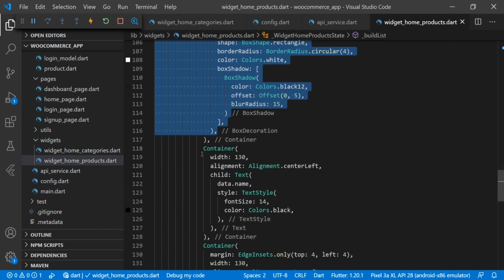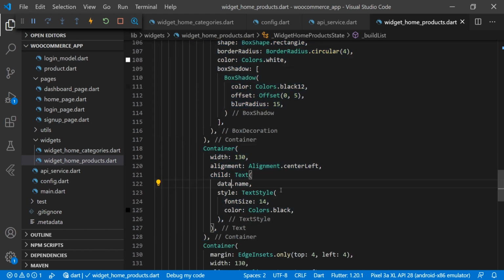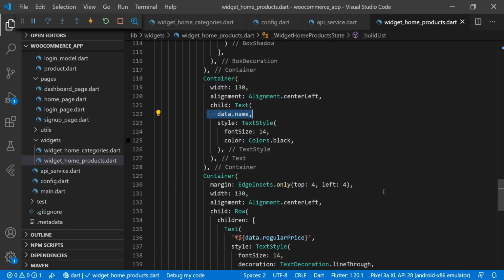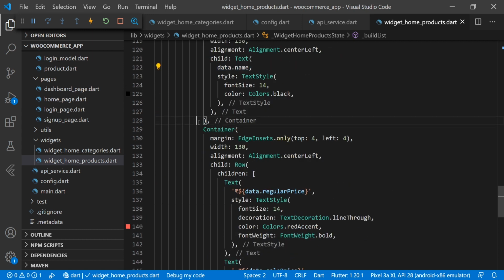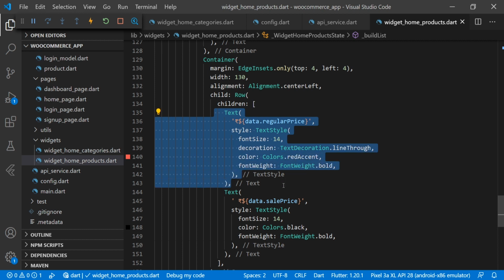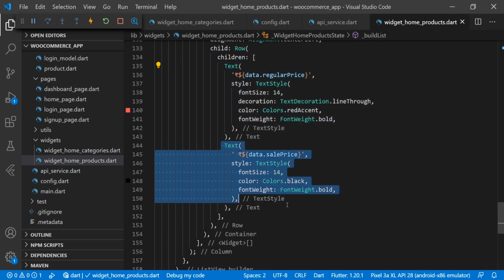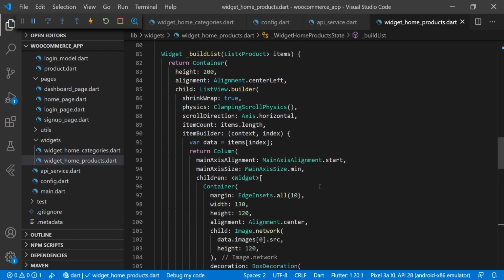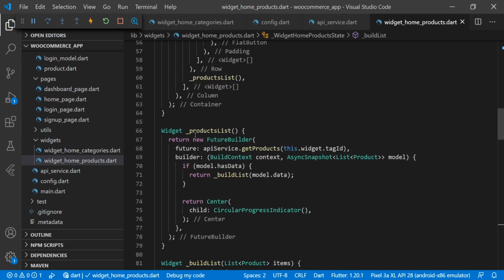And then we have also created a container for showing the product name here, and then another container showing the price here. Then we have two text widgets here. The first one is for the regular price, and the second one is the sale price. So now let me explain that product list method.